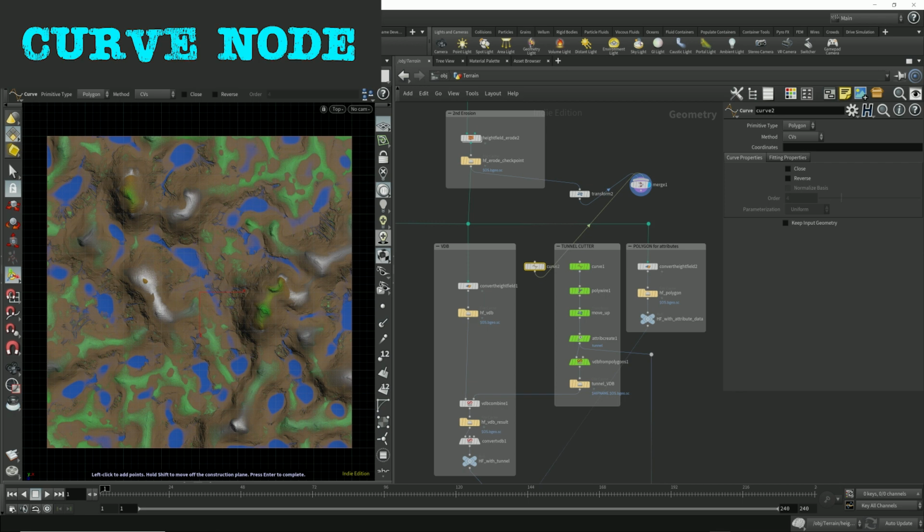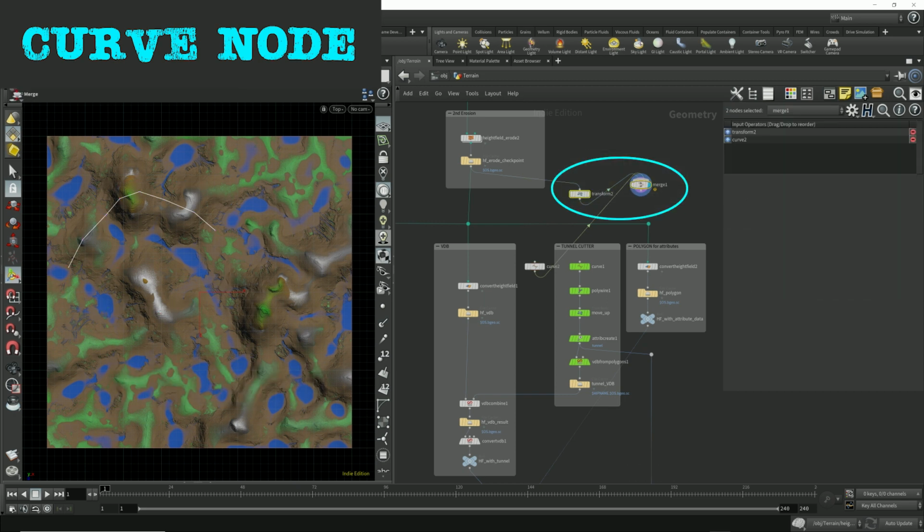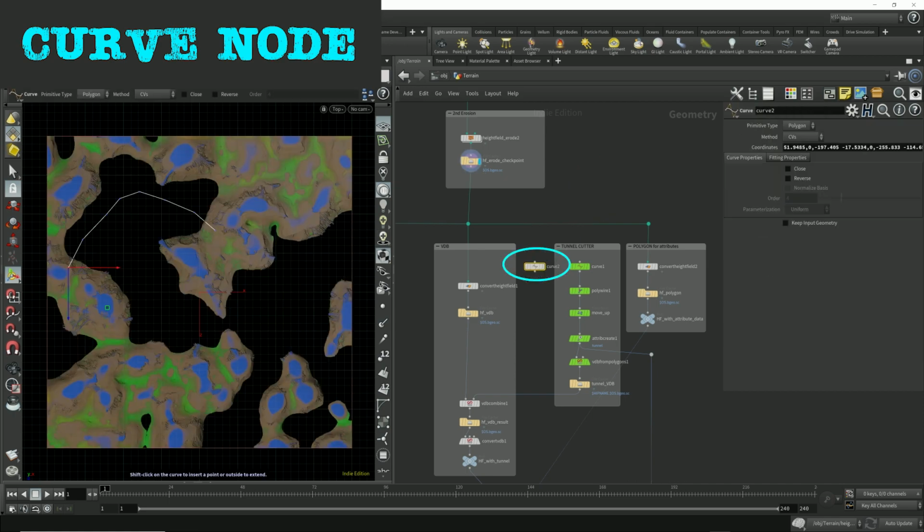So I'm going to start over here. Click left to put down a point. There we go. One point, two points. And I want the tunnel to go through these mountains. Okay, say I'm done. Press enter. So there's my curve. And I'm going to delete these two nodes because they were only there so I could see what I was doing on the 3D viewport. Now your curve goes through the terrain.